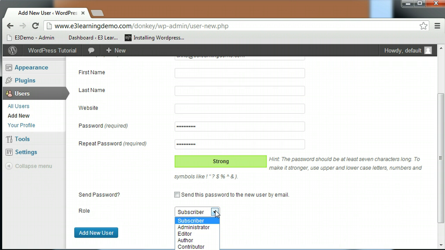A subscriber can create a profile and comment on others' posts, but is not allowed to post content to your site. Contributors can write posts and manage their own posts, but cannot publish them to the website. This means that someone with more access would have to publish their content for it to be visible on your site. Authors can write and publish posts on your site, while editors can do this plus manage other users' posts.